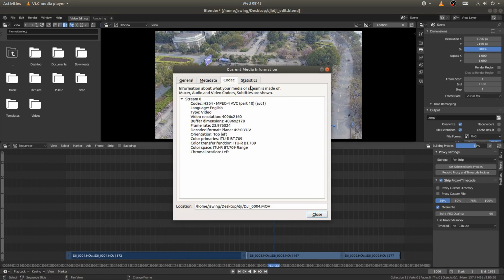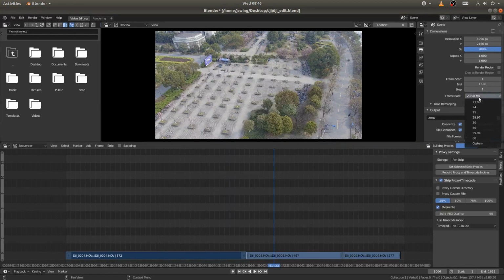And then the last thing that I'm going to do is look down here and it says 23.976. So I'm going to come here and set this to custom. And I just want to make sure that my base frame rate is 1 and my FPS is 23.976. Enter. And Blender will round that up to 24.